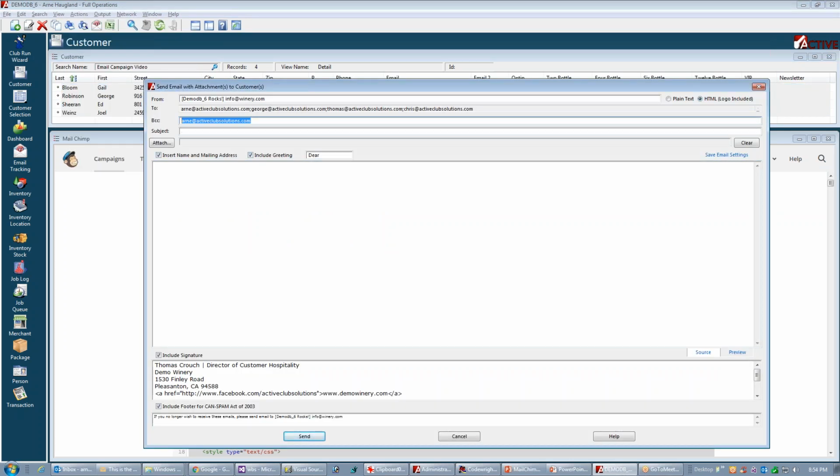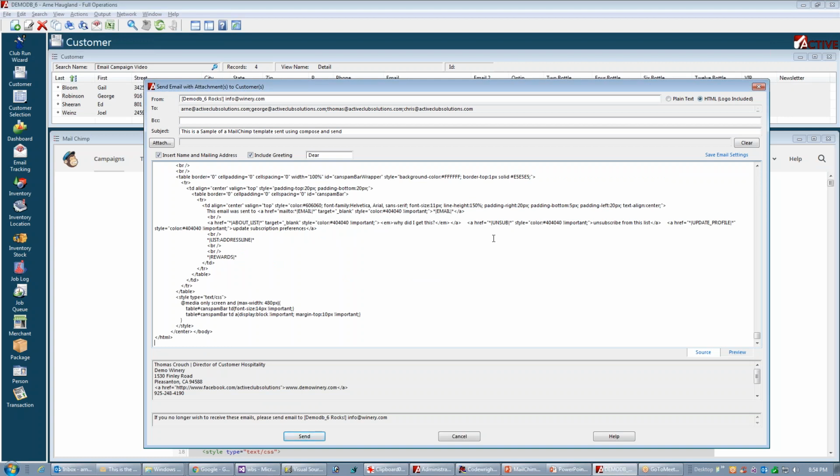And we shall eliminate the BCC. I don't need 2 copies of the email. And we'll say this is a sample of a MailChimp template sent using Compose and Send. So paste in our email in here.